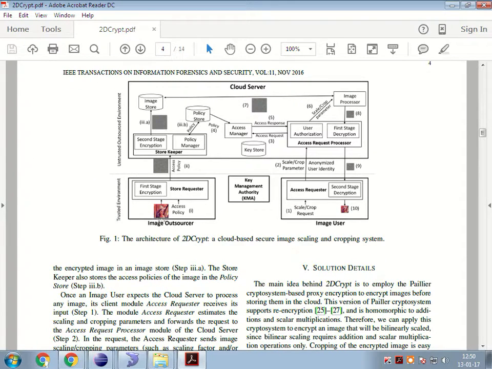Once the user outsources their image to the cloud storage server, it will first do the image scaling and cropping. It means it will reduce the size of the image. Instead of storing the entire image, which needs a large storage capacity, or storing large data on a cloud storage, we scale and crop the image, and after that we encrypt the data and send it to the server side, which is the cloud storage.